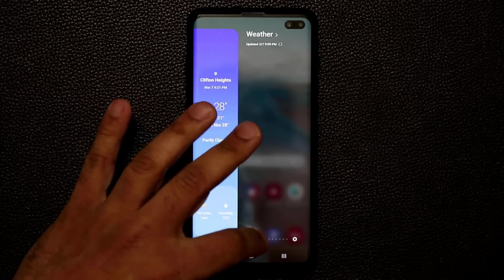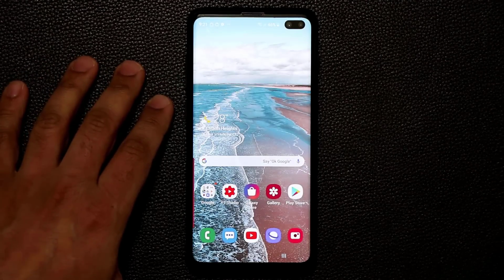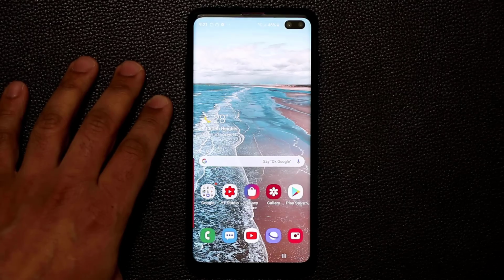All right, boom, fantastic. So those are the edge panels and how to customize them and reorder them and uninstall them, and of course get new handles.